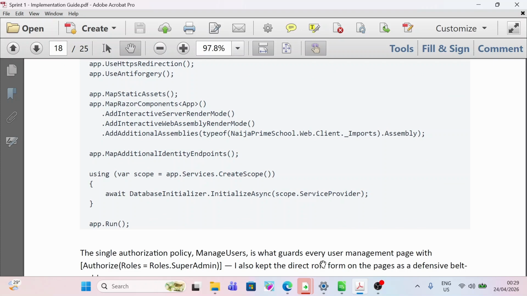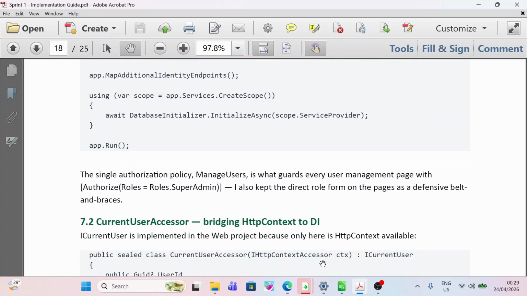app.Run(); The single authorization policy, ManageUsers, is what guards every user management page with Authorize(Roles = Roles.SuperAdmin). I also kept the direct role form on the pages as a defensive belt and braces.